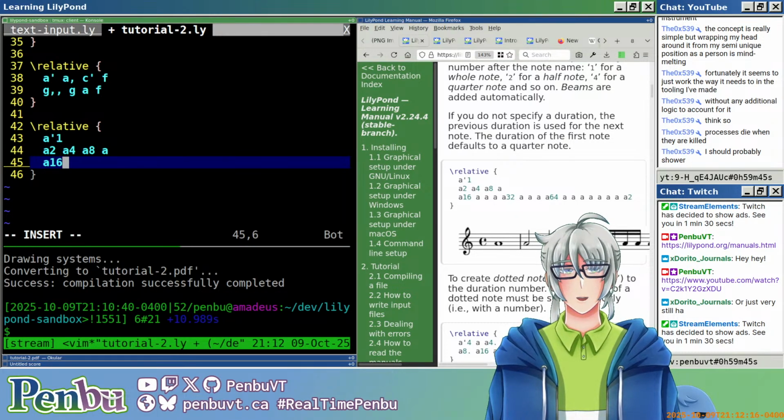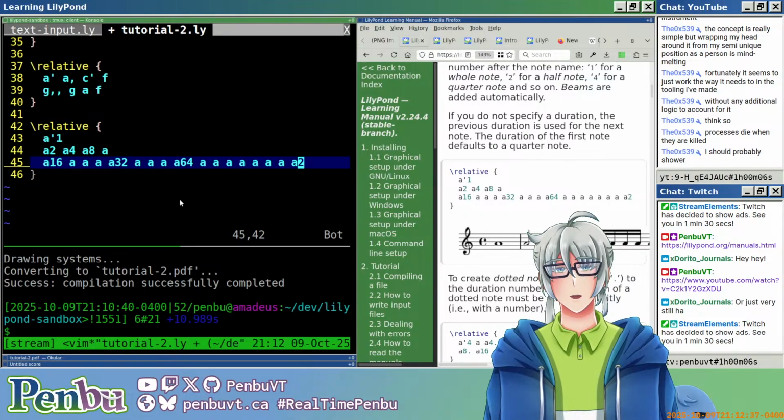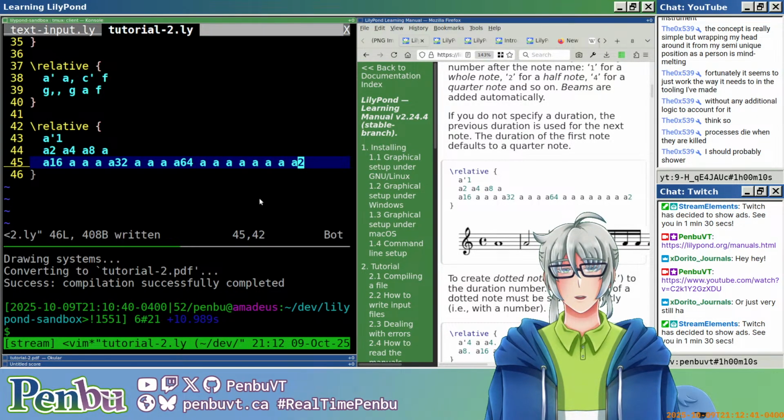A16, and then we have multiple A's. A32, so that's a 16th note and a 32nd note. A64, that's a 64th note. 1, 2, 3, 4, 5, 6, 7, and then cap it off with a whole note. I think LilyPond can actually go insanely granular for this.